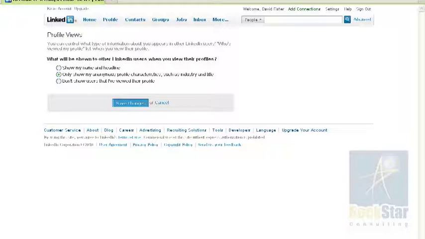These four privacy settings will help a lot when you're using LinkedIn. And again, dependent upon your LinkedIn strategy is how you're going to set these different privacy settings.